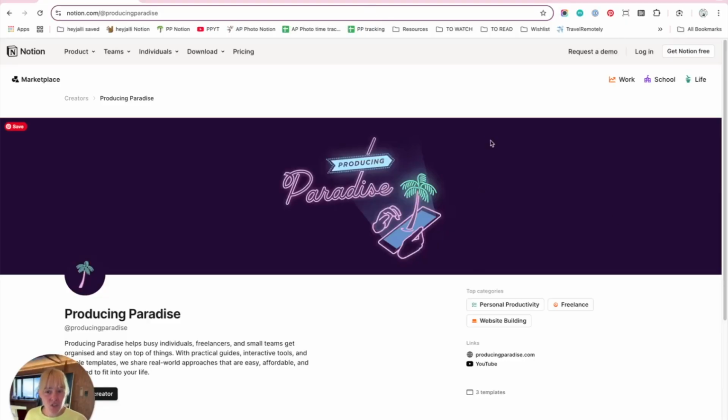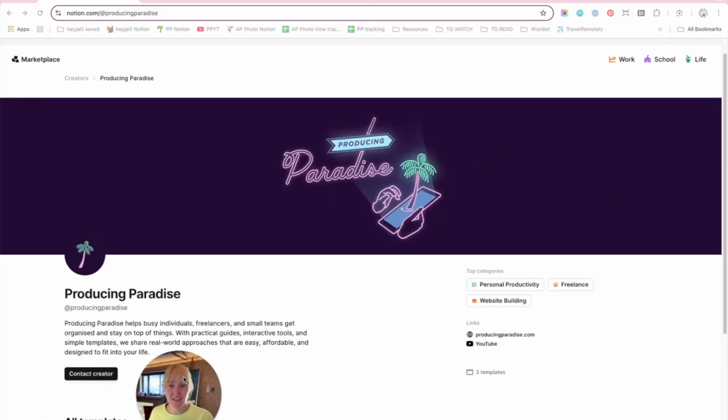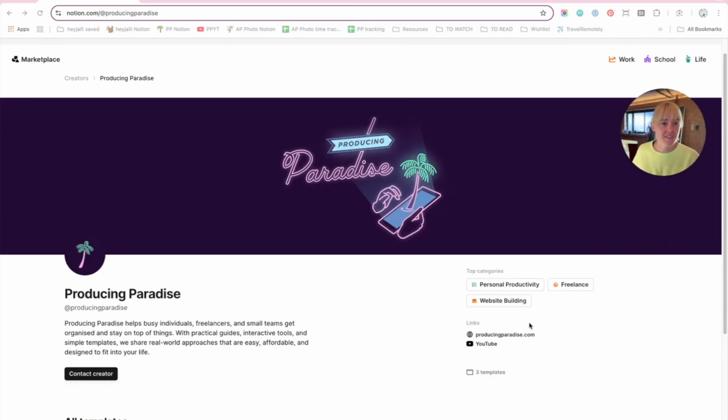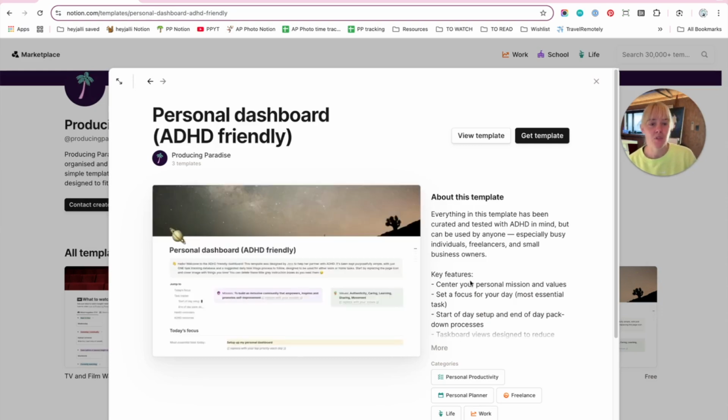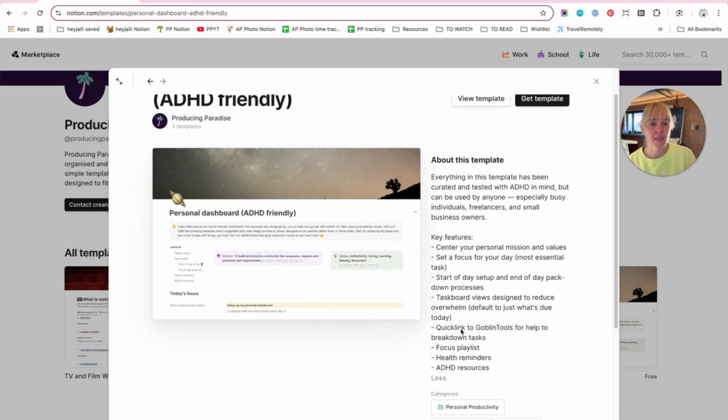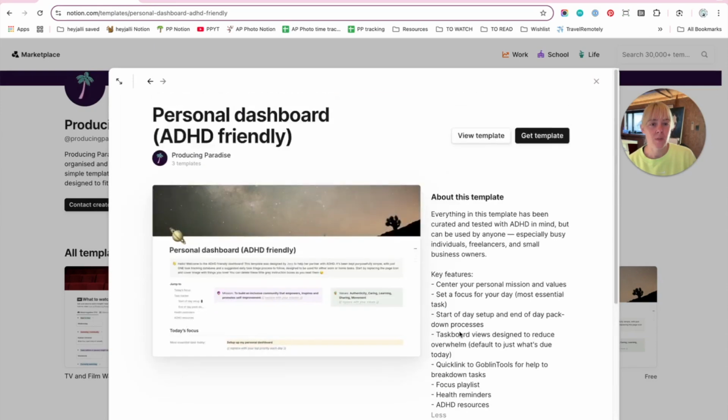So let's dive in. Here is our Notion Creators template gallery. I'm just going to move my face to here. So here is our Notion template creators profile, and you'll see we've got a watch list, a resume, and now the latest one, which is personal dashboard. This tells you a little bit about the template and who it's been designed for.